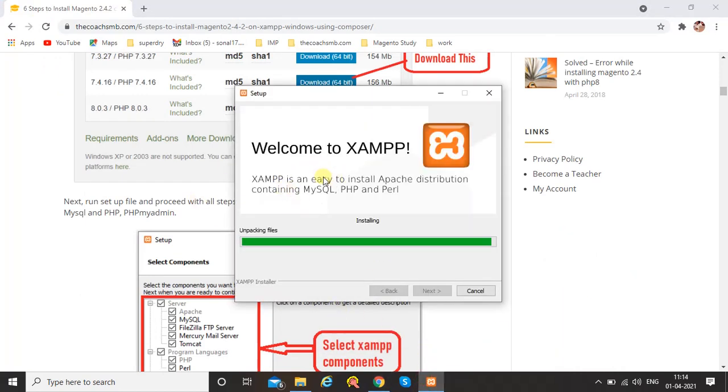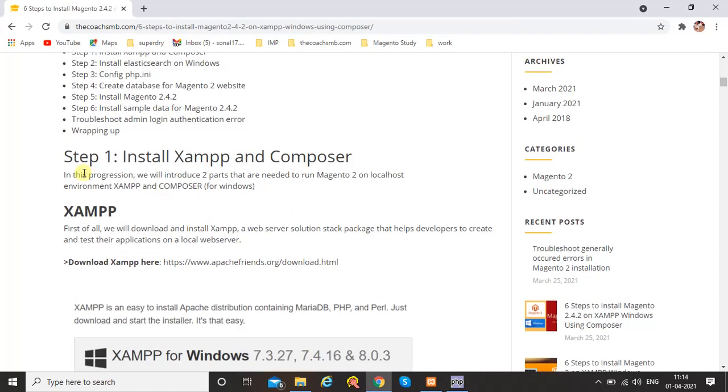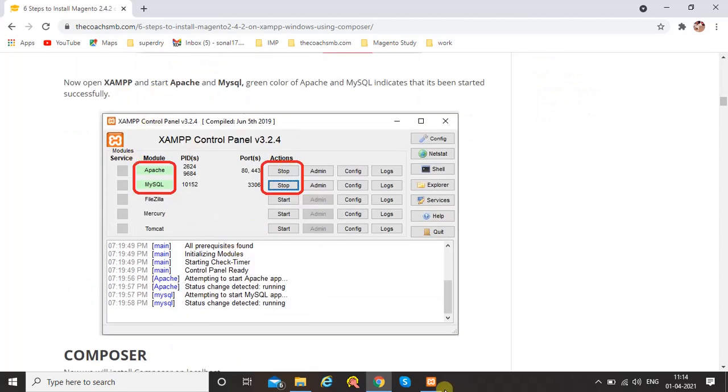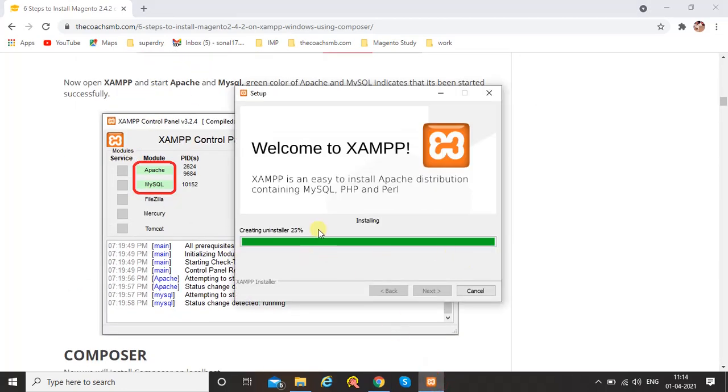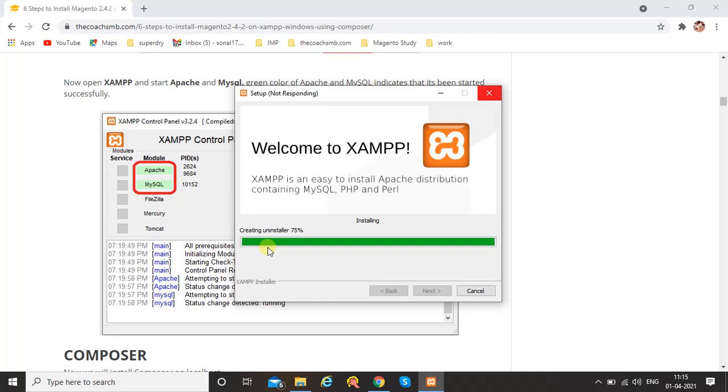Here you can see Xampp is about to finish installing. Meanwhile we will go through the document, step 1 to install Xampp. After the installation, we need to start Apache and MySQL server. The reason is because our database will be stored in MySQL and our server will be in Apache. That's the reason we are enabling these two options. About to finish.